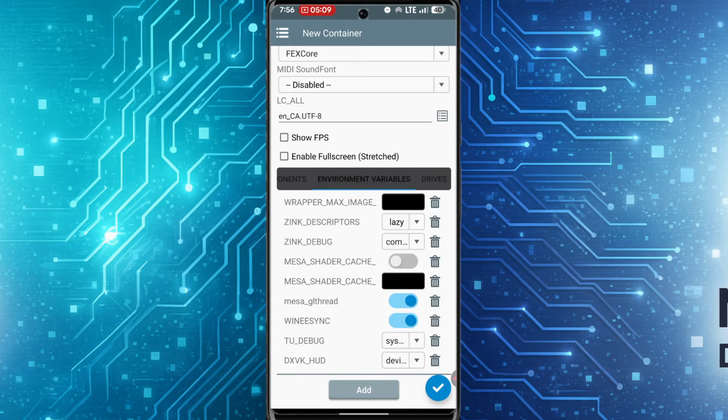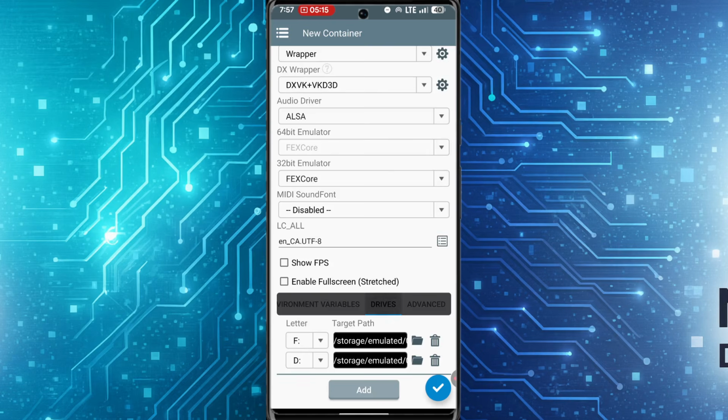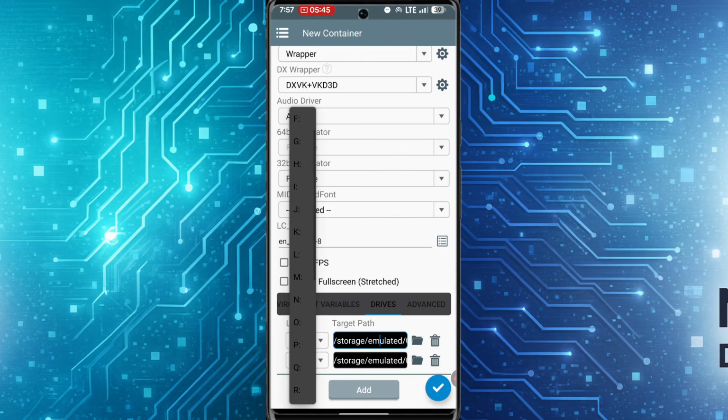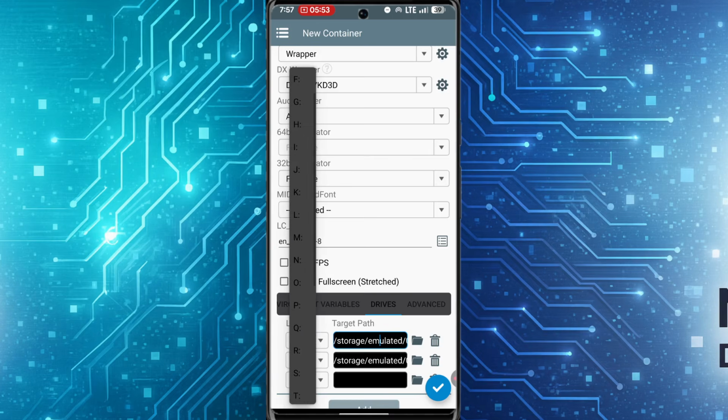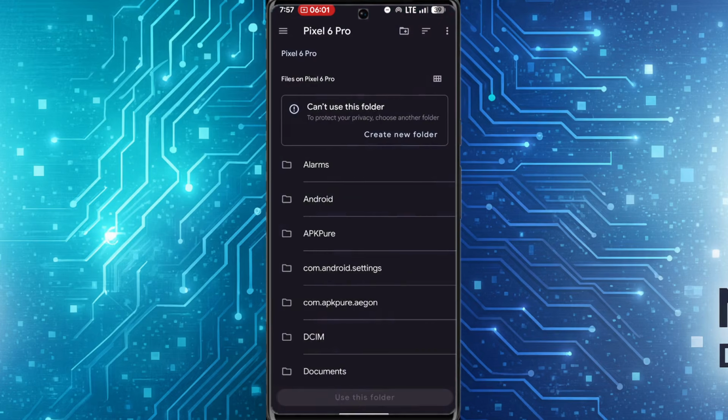In the environment section here, you can leave all this as default. And in the drive section here, you have the option to choose paths for your phone storage. Now by default, F is your phone storage, while D is your phone download. You can always tap here to change the alphabet and how they display. If you want to add extra folders from your phone, you can tap on add in this section and it will be added. Change the alphabet and then tap on the folder.